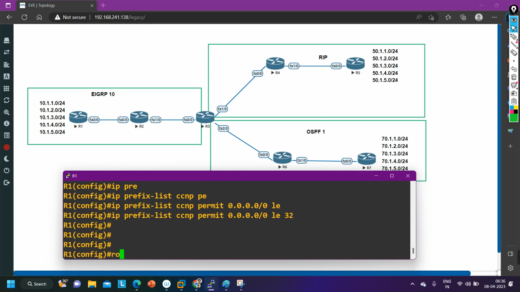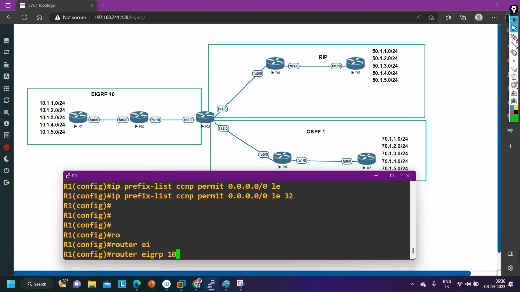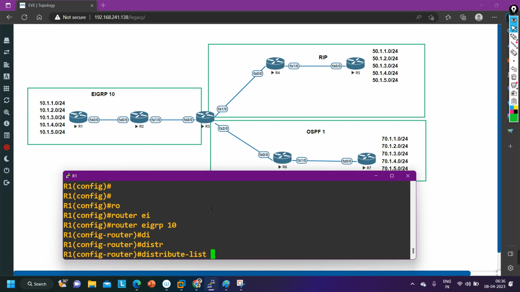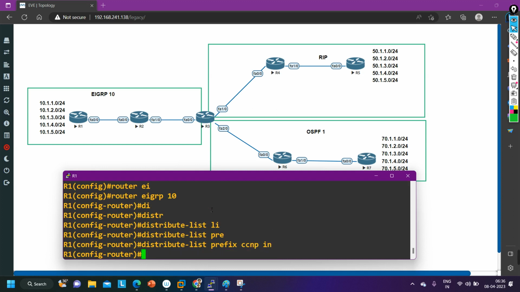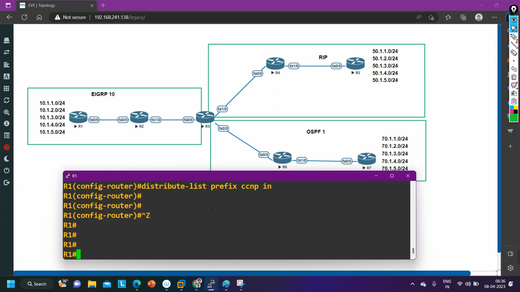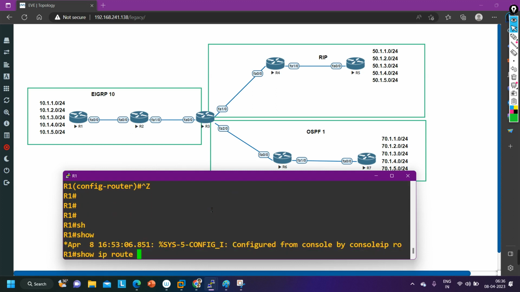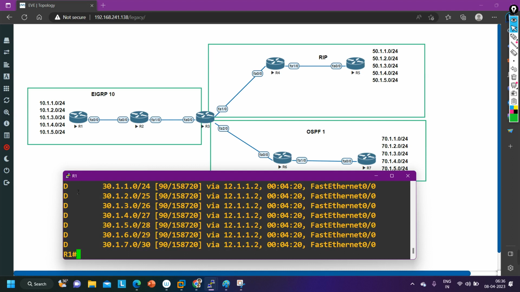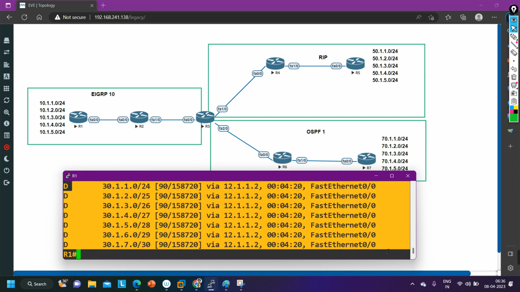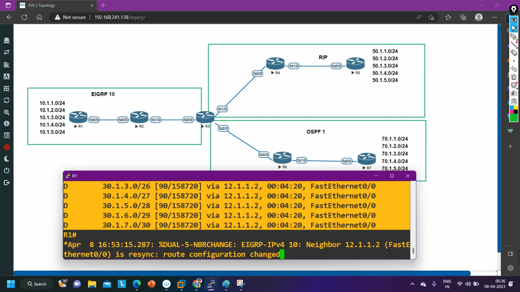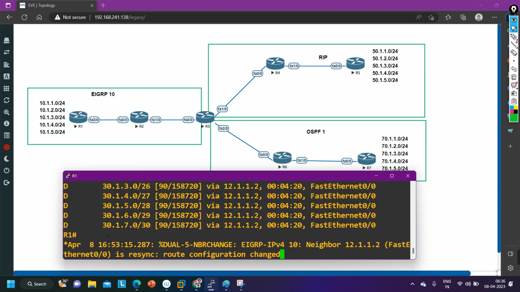Now guys, I am going to apply it in EIGRP, router EIGRP number 10, and distribute list. This time I am going to use what? Prefix list. Distribute list prefix, and then the name of your prefix list was CCNP, and in which direction you want to apply, in direction, right? Now if you check the routing table, so IP route EIGRP, these prefixes are still there, but soon EIGRP is going to resynchronize its neighborship. Just wait, you can see the log message over here.